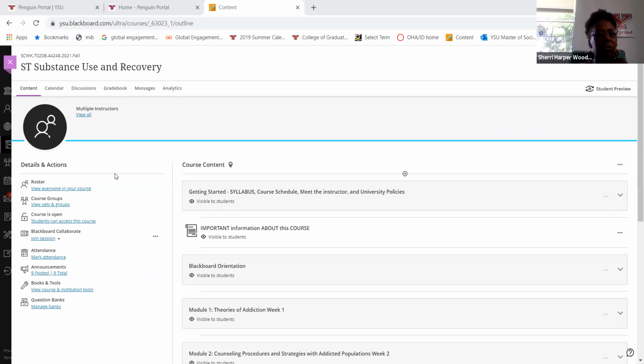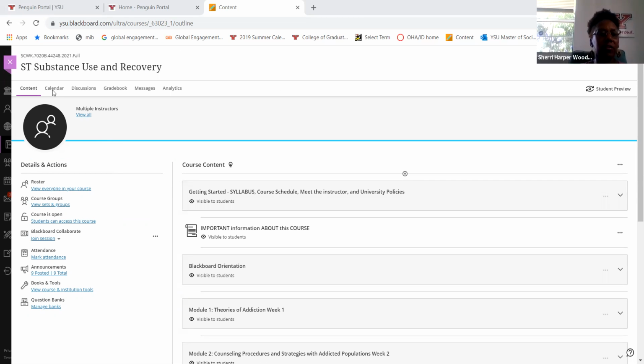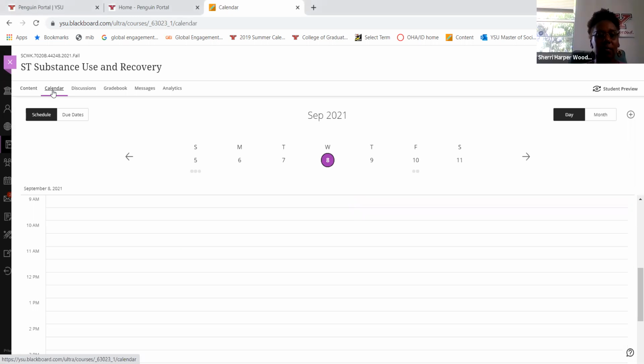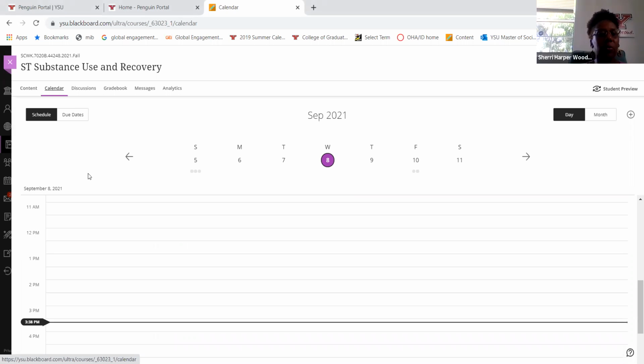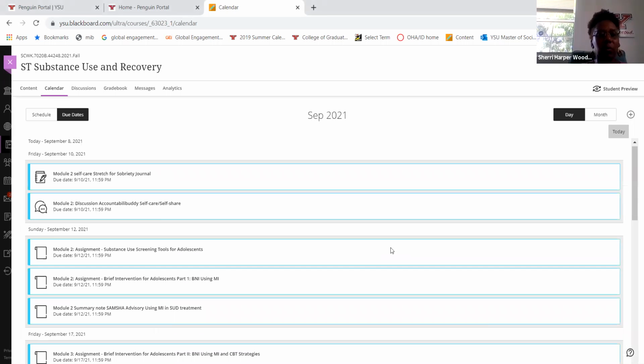So this is inside of Blackboard. I wanted to point out to you, again, just a few places where you can find the information. If you click on calendar, note that it will list what is due on that date. If you click on due dates here, it'll put them in order. You can see what's due for Module 2 in this week. And if you click on the item, it even will take you directly to that place in the assignment.